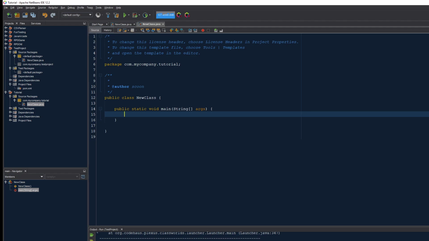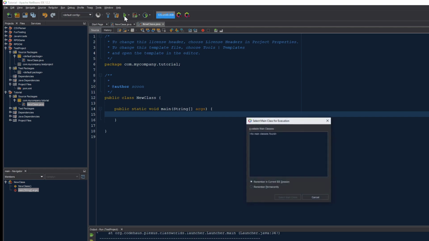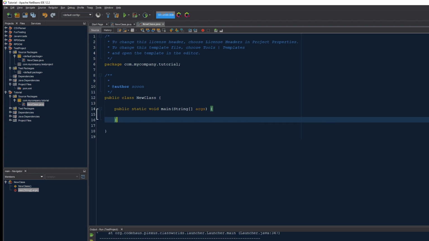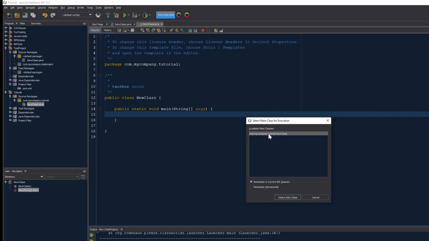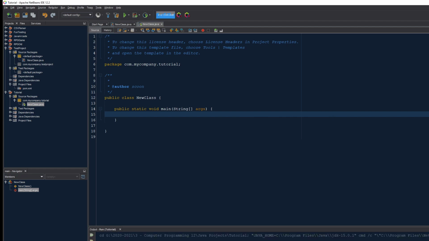Where I've clicked on this line right here will be the first line of code that is run in my program. Now, if I press play, no main class found yet because I need to actually make sure I save this class. So I'm going to press Control S to save it. I want to show you that just in case you get a bit confused. Now that I've saved it and I press play, I actually see this class, my new class listed, and I can select it as my main class.